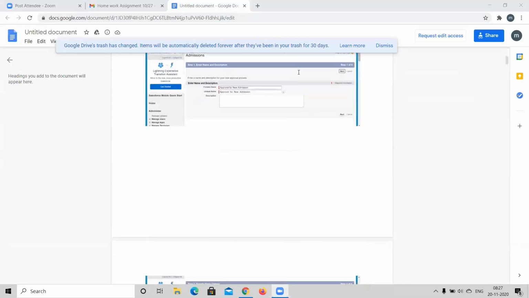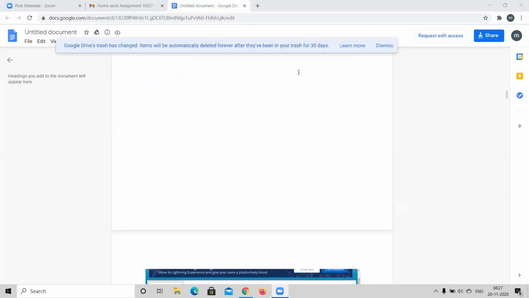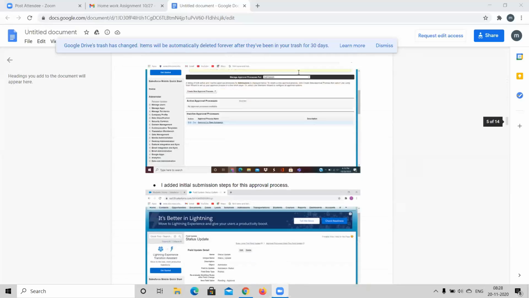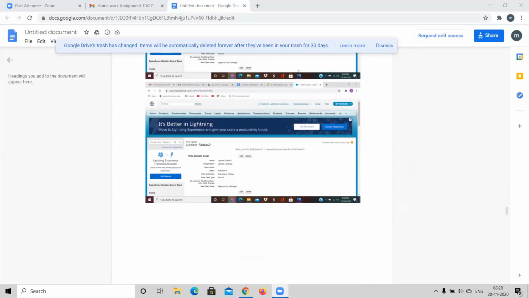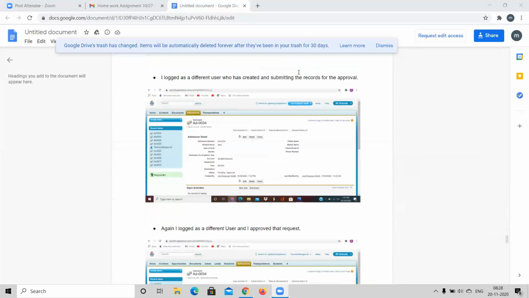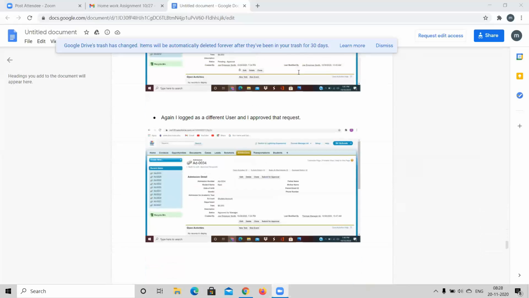If you scroll down, do you see all the 4 or 5 screenshots, up to the last point, showing what they exactly did? That's the kind of document you will be creating, so that you know how to create the documents. And it's a declarative one, meaning you'll be defining things here. Again, I logged in as a different user and approved that request. So it's related to the approval process, but this is how they have mentioned it. They have shared their screenshots with me so that I know how it looks.